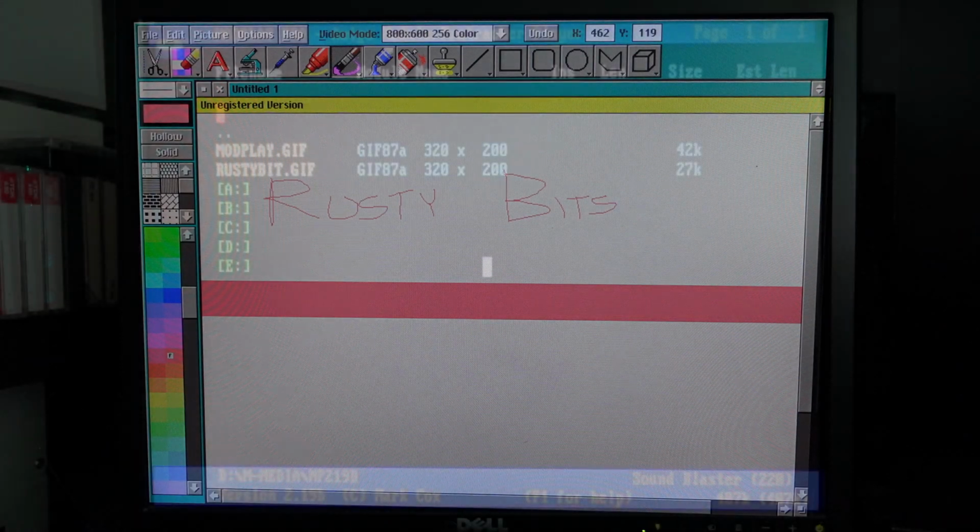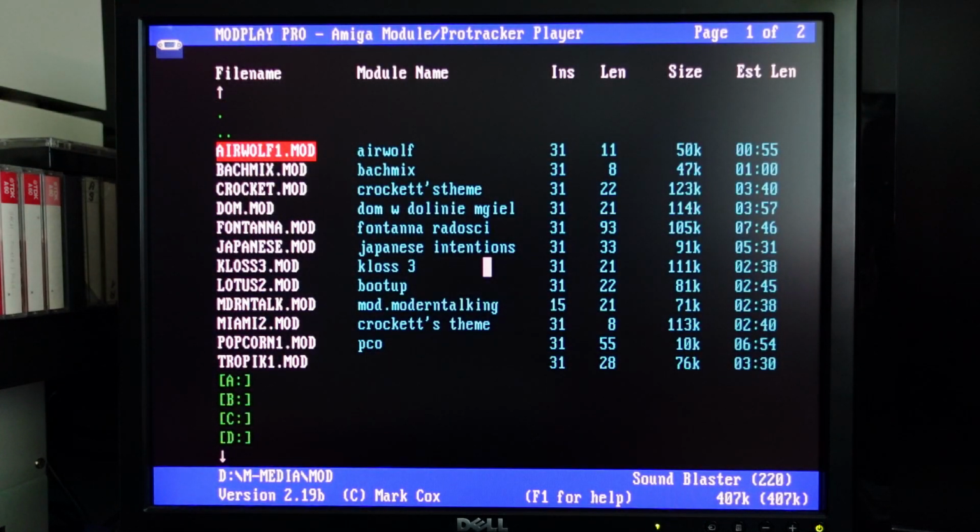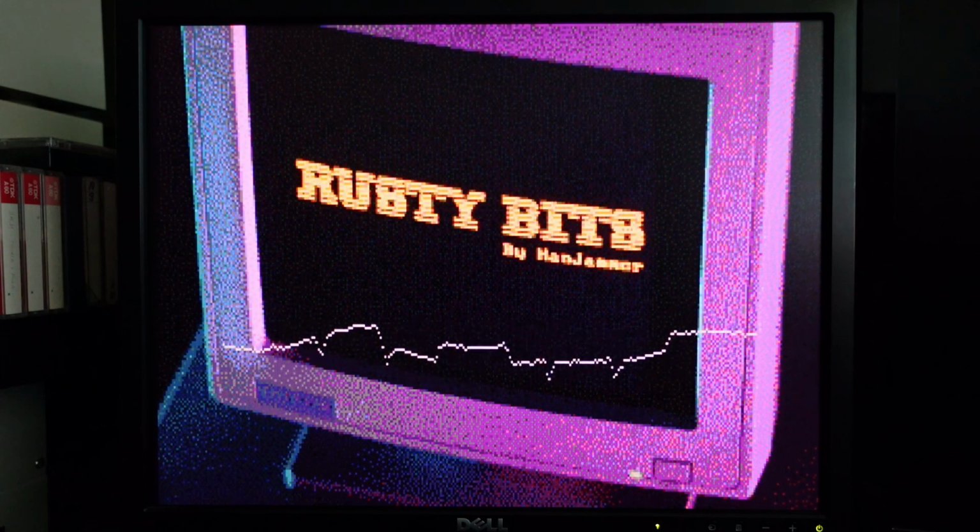Anyhow, you are watching this episode not for office, educational and graphic programs, but for multimedia and games. Here is ModPlay Pro, in my opinion the best 4-channel tracker modules player for DOS, which also works well on the 286.